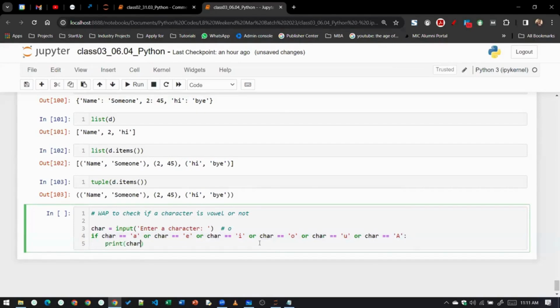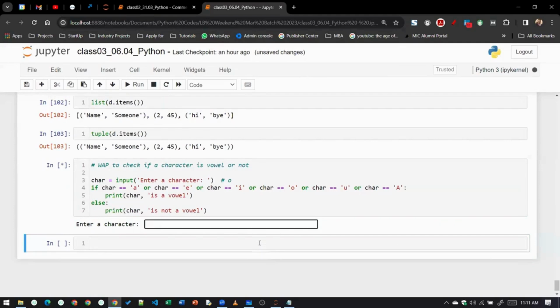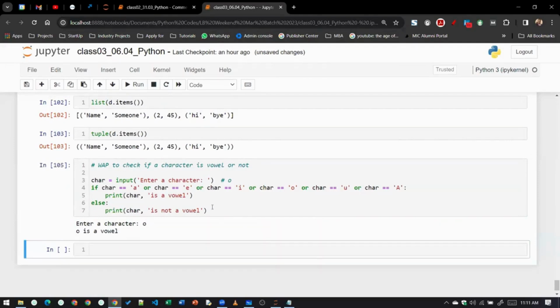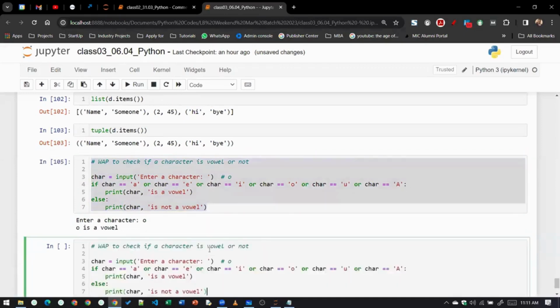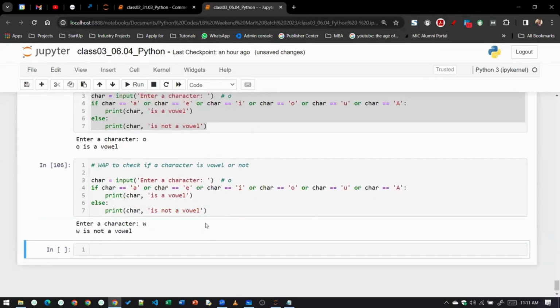And I will write print: char is a vowel, else char is not a vowel. Suppose now I enter O, so you can see it is saying O is a vowel. Similarly, if I write W, it says W is not a vowel. Is everyone getting this, class? Getting this code?